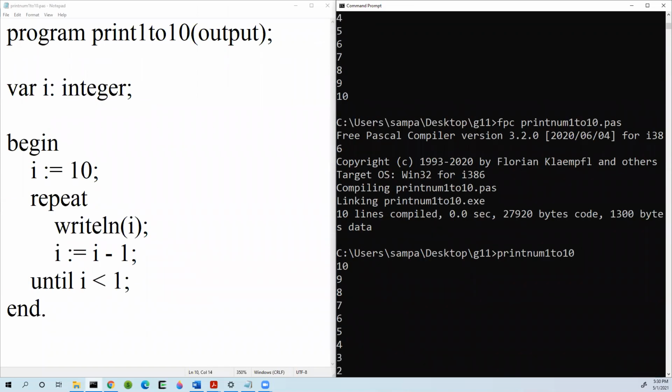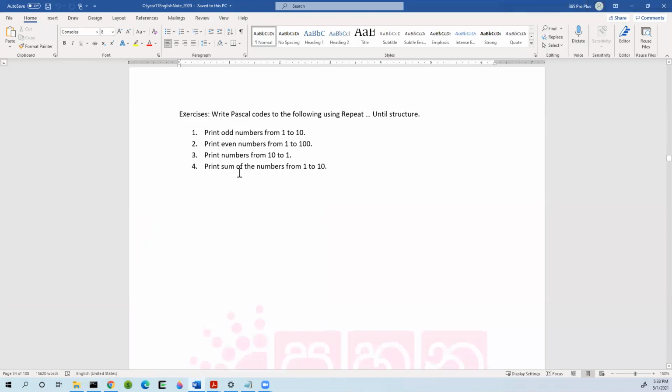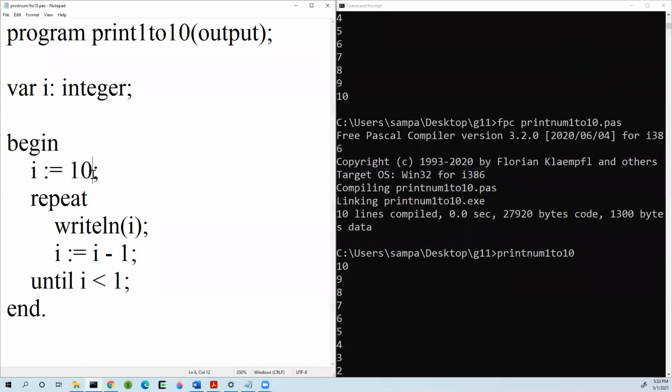Can you take down this, those who have difficulties? Let's move on to the last one. So the last one is printing the sum of numbers from 1 to 10. Okay, so first of all, we'll print numbers from 1 to 10. So I will change back the original.